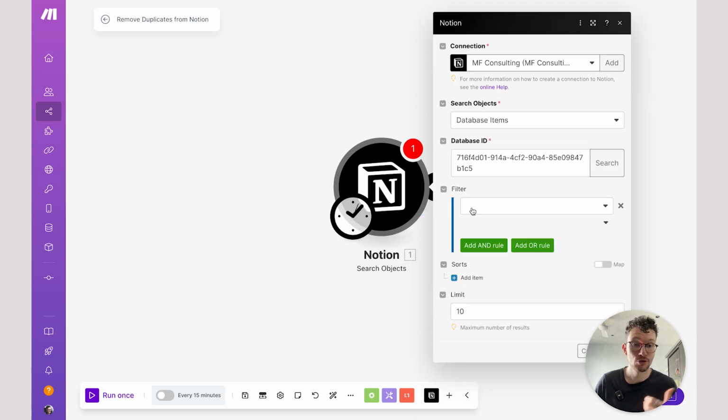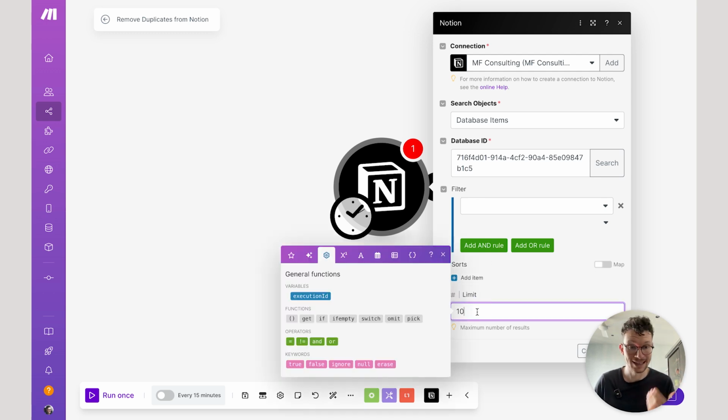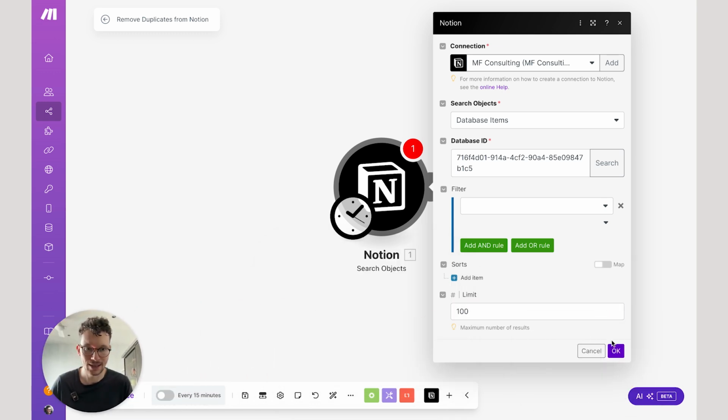And we want to basically retrieve now all values from here. In order to do so, for the filter, right? We want to search through the whole database. And also we need to make sure that our limit is large enough. So depending on how many entries you have in your data set, you want to increase this so that it works. So we can say, okay, maybe let's add 100 here, right? I don't have more than that. And then I can just click on OK.